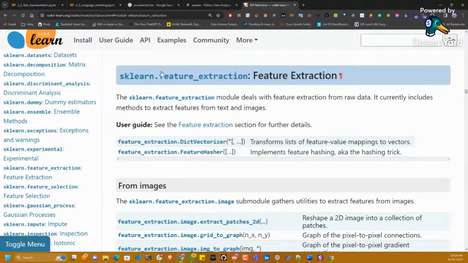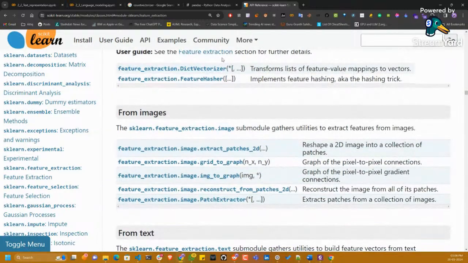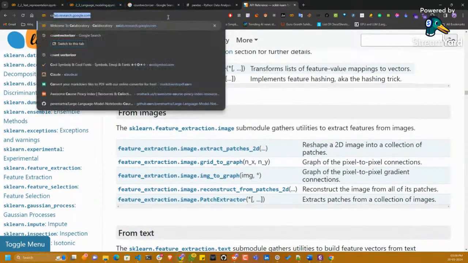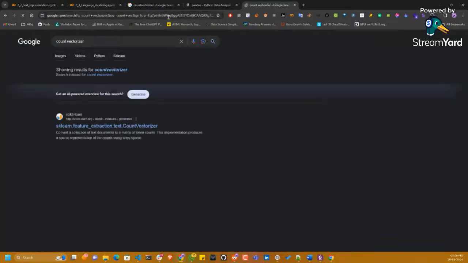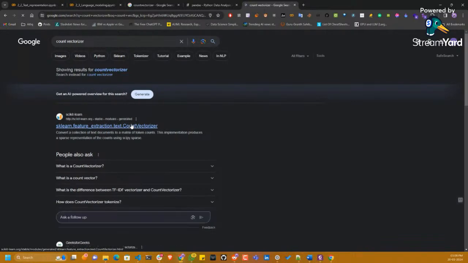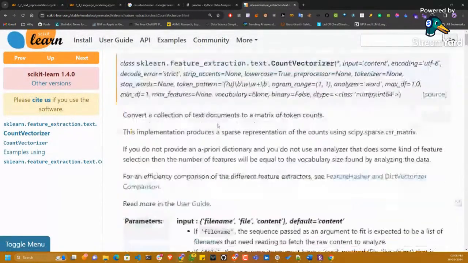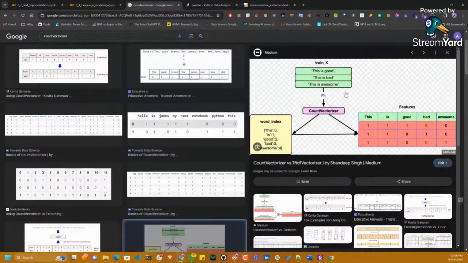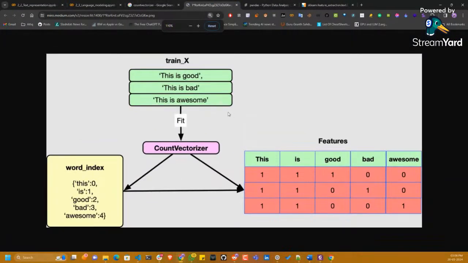So today we are using these two libraries, and we are also using one function known as CountVectorizer. This CountVectorizer is a function, and I will showcase how it works. Here you can see the image, where we are providing sentences like this: this is good, this is bad, this is awesome.